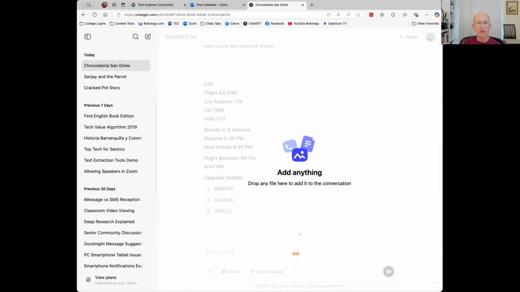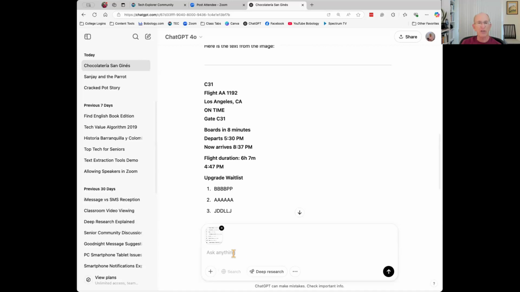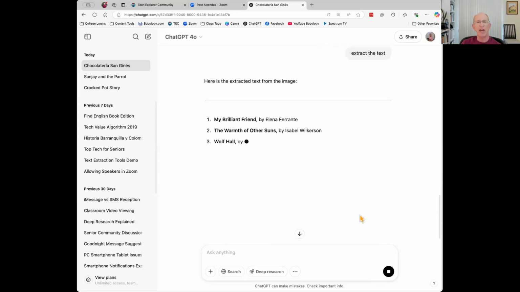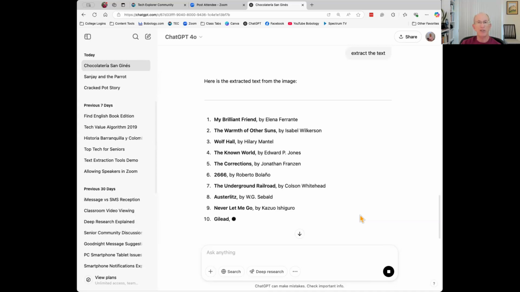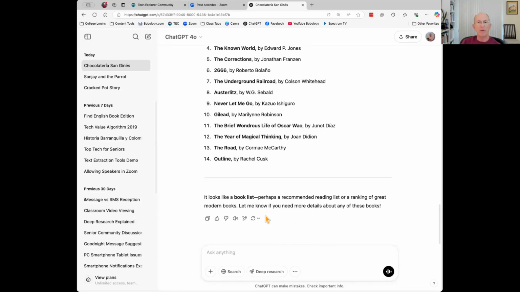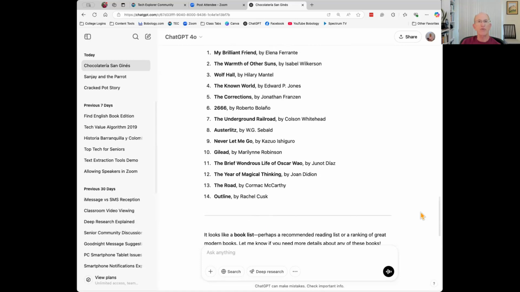And if we go to another one, this is a list of books. I'll just say extract the text and do it that way. It's a picture I took of a page of a list of top 10 books that the New York Times has, and it'll pull things out really, really well for you and make a nice little list, and you can copy and paste these things. I have the pro version of ChatGPT, but I think this will probably give you the ability to do it in the free version.